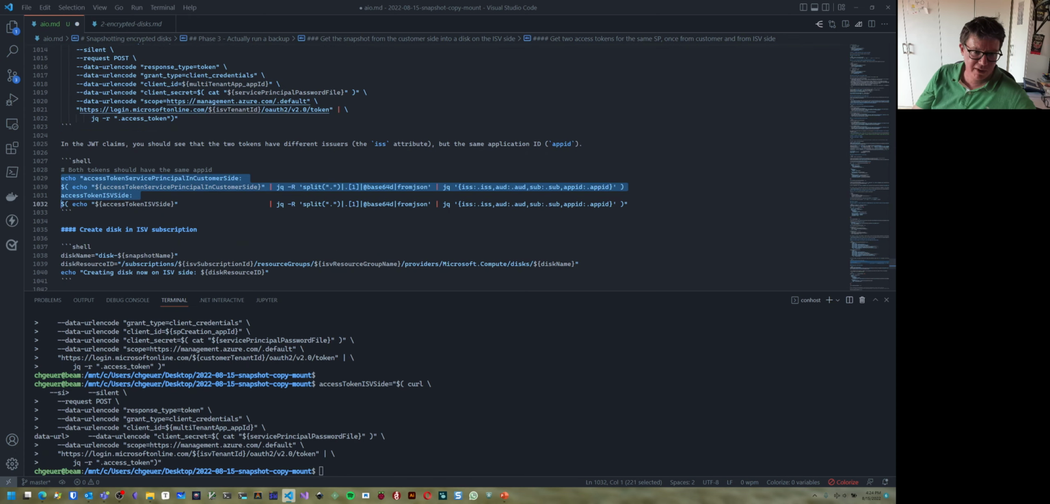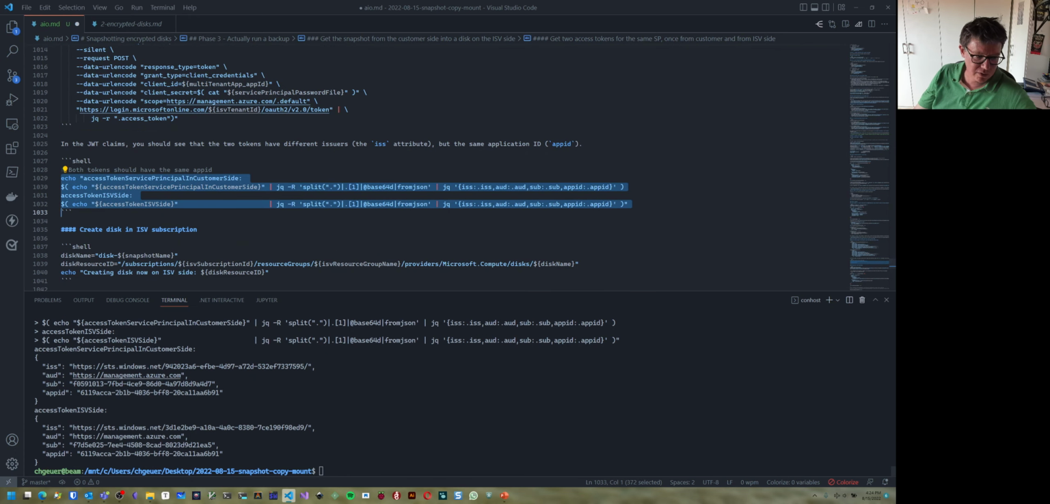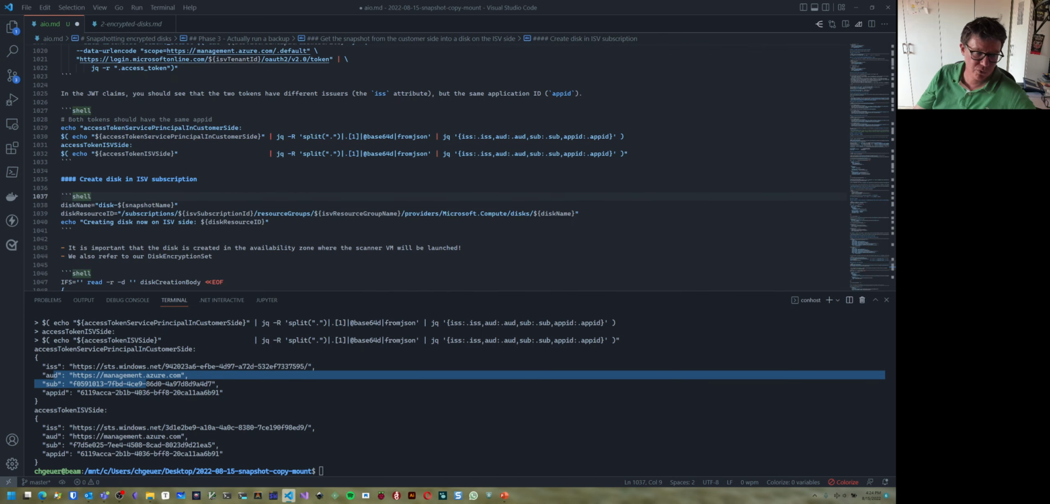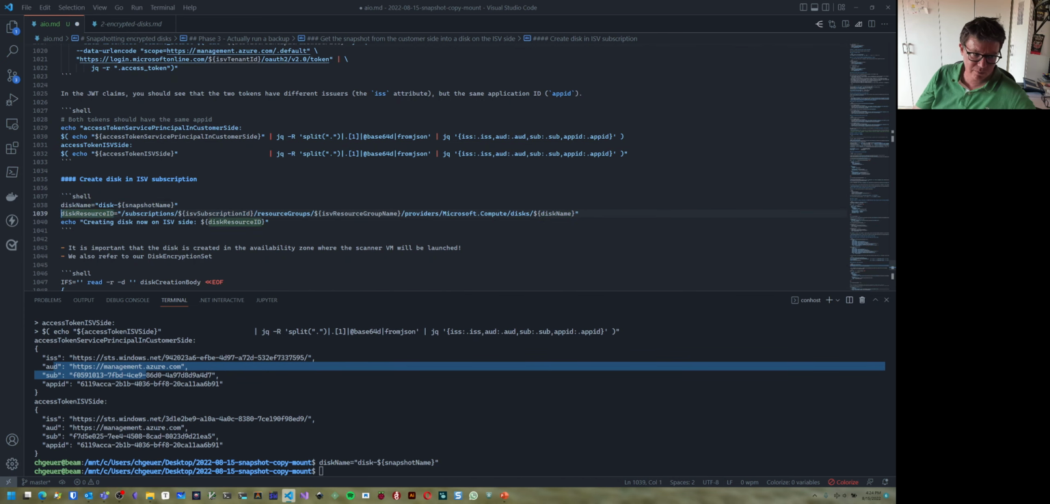Let's briefly have a look into these access tokens. You can see the app ID is the very same, but the issuers are different, and the audience is in both cases the management API. So we are now ready to create our disk.